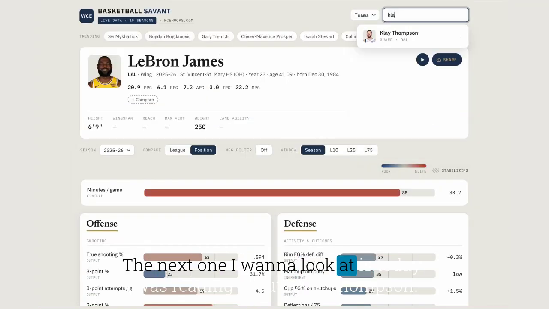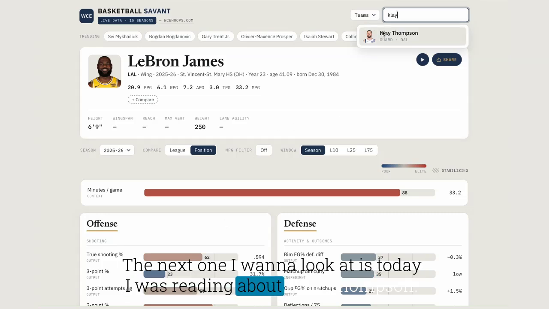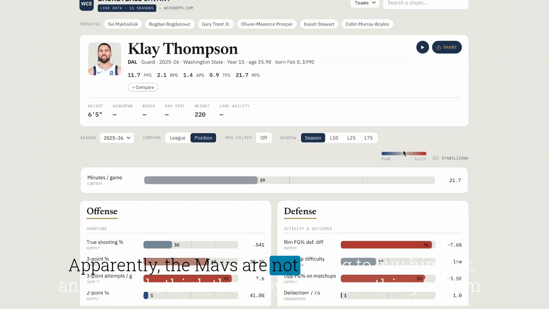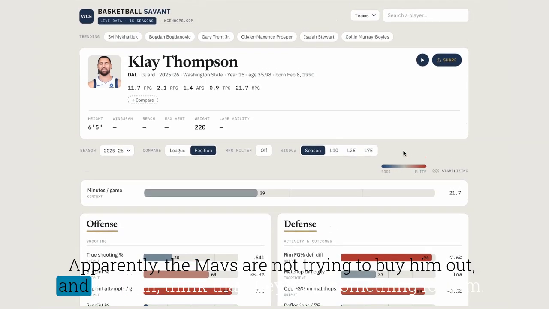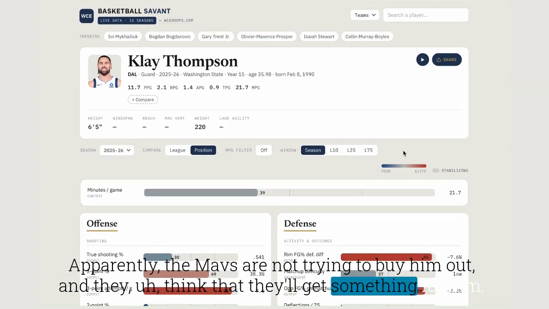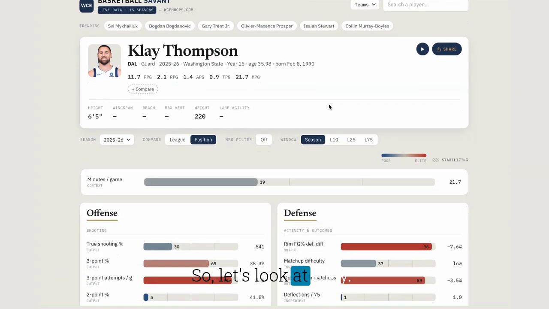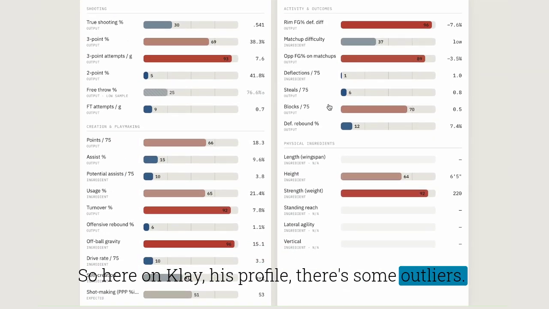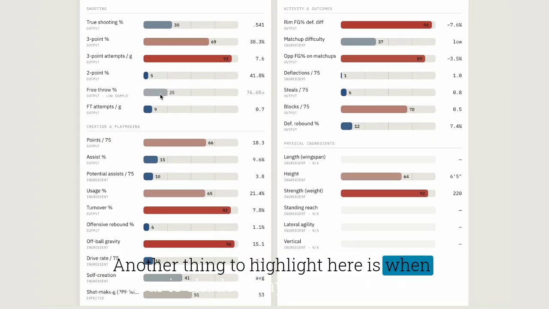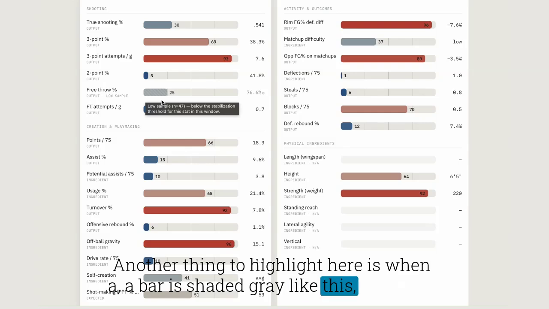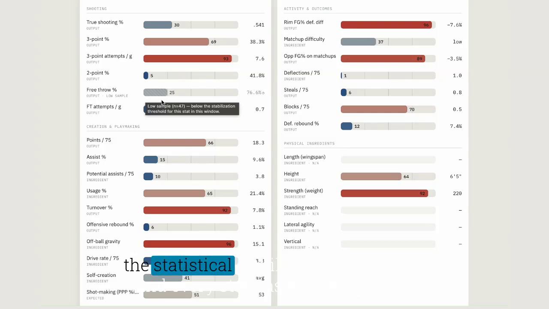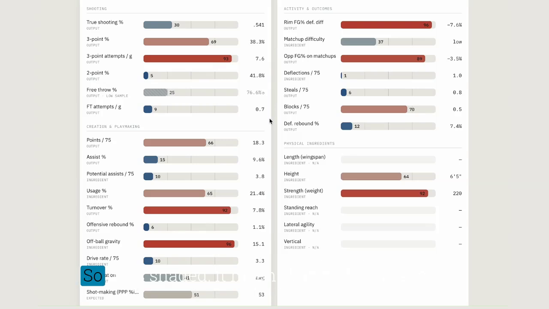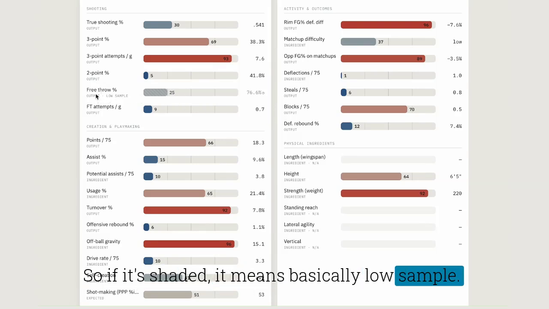The next one I want to look at is, today I was reading about Klay Thompson. Apparently the Mavs are not trying to buy him out, and they think that they'll get something for him. So let's look at Klay. So here on Klay, his profile, there's some outliers. Another thing to highlight here is when a bar is shaded gray like this, it's below the statistical stabilization threshold, and every stat has a different one. So if it's shaded, it means basically low sample.